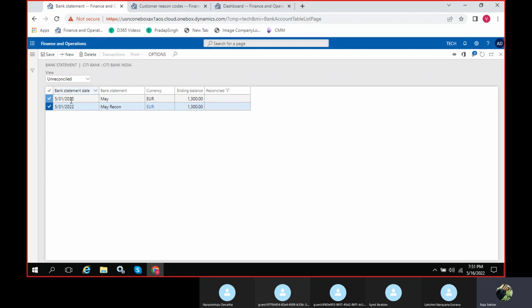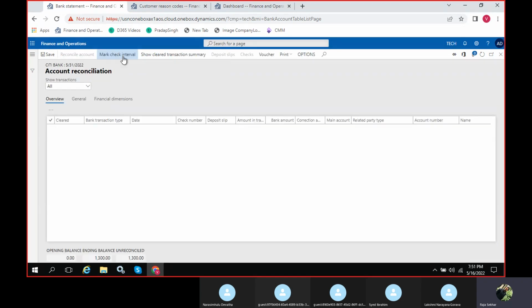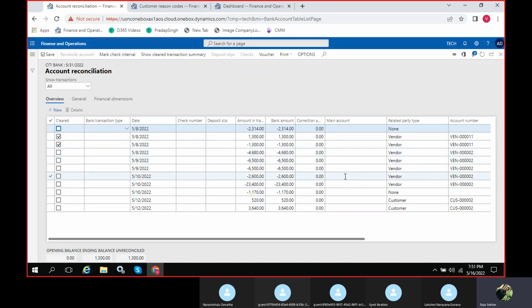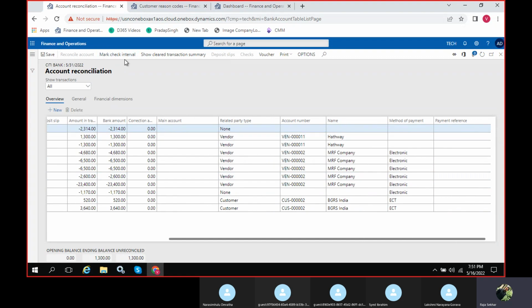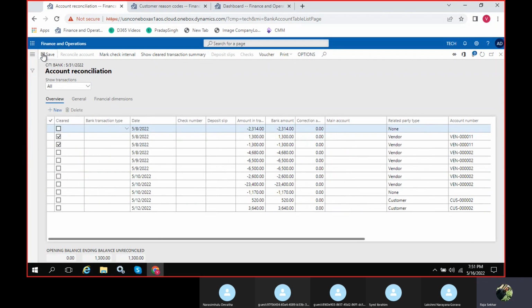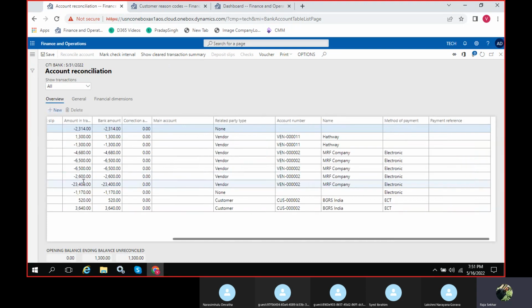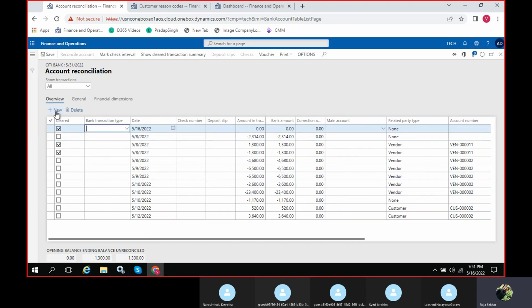These two are reconciled, and so this 1300. You can just see the transactions also here. These two are done, and you can mark as interval. You have already saved this one. If you want to create a new transaction here itself, you can still create a new transaction.